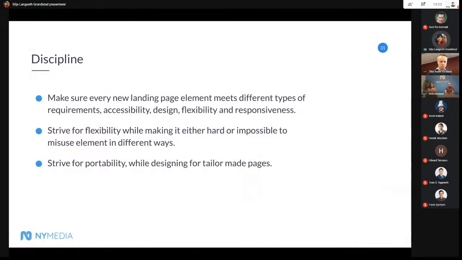But at the same time, for the client, it should be flexible enough so that they can be creative when they create content, and of course it should be responsive. And on the same note, we as developers should strive for flexibility, but at the same time make it either hard or at best impossible to use the element in such a way that it destroys the design or in other ways can be misused.